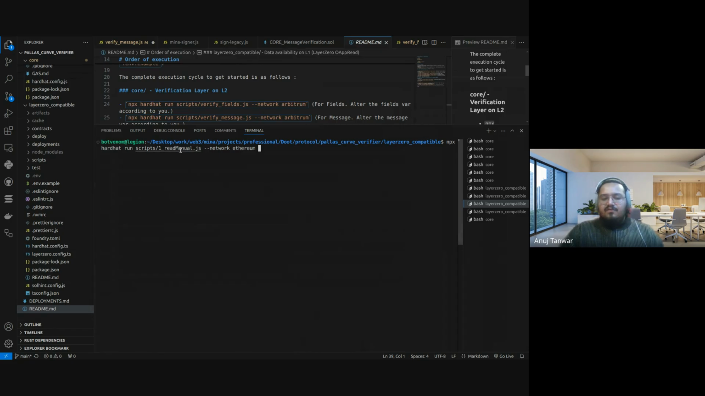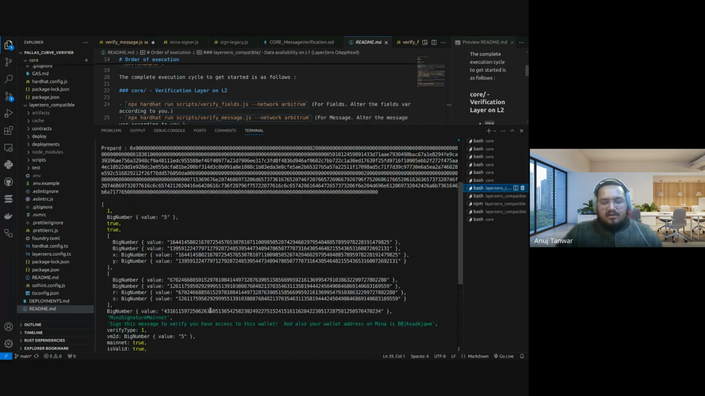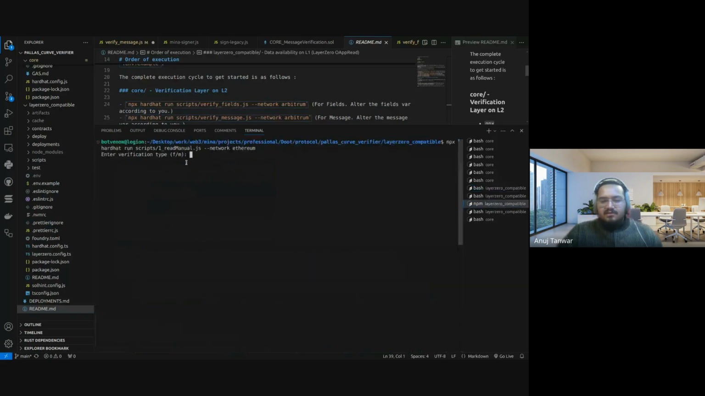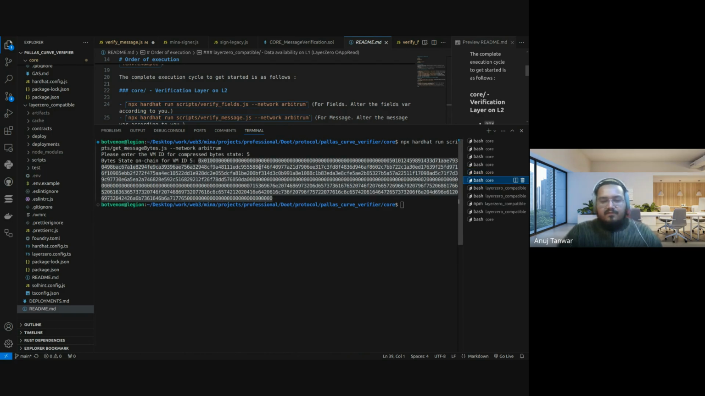So if you go over here, read manual, let's see. This is happening on Ethereum. The verification type: F is for fields, M is for message. Let's try reading this. Verify type 1, so this is message. Your ID, what was the ID? 5.